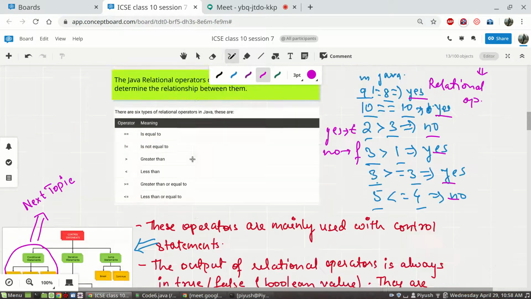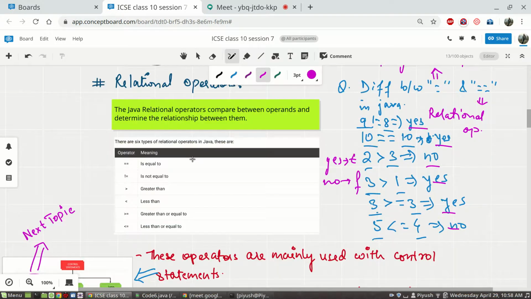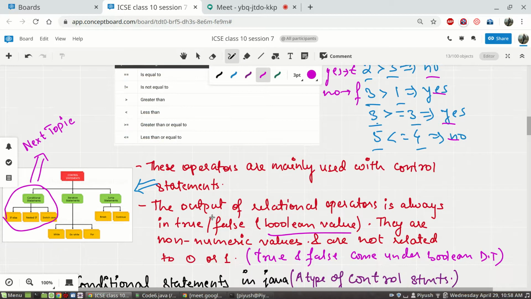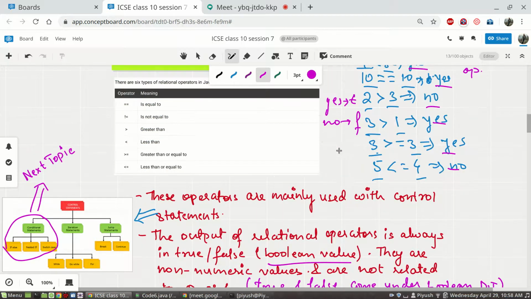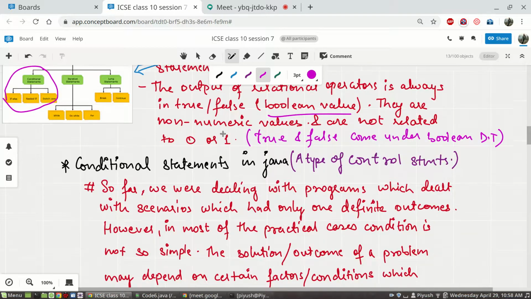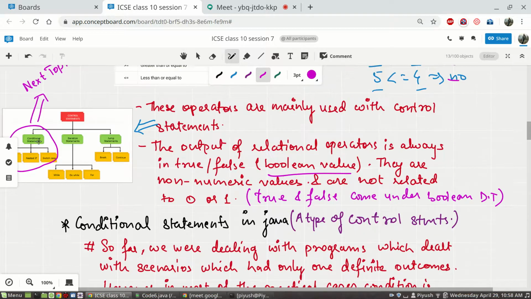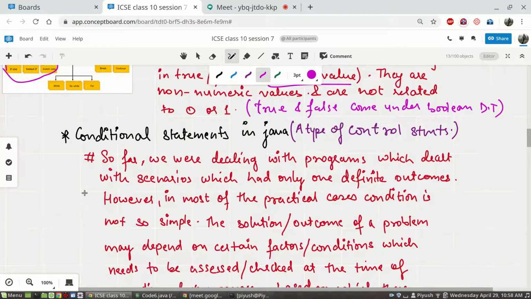Now, like I said, once we have understood relational operators, which are used for comparing two operands and establishing a relationship, resulting in the answer of true or false, which corresponds to yes and no, depending on the condition being true or false. In this context, we are going to start with our first type of control statement, which is conditional statements. What are conditional statements? Before we can use those in programs, let us understand a few things.